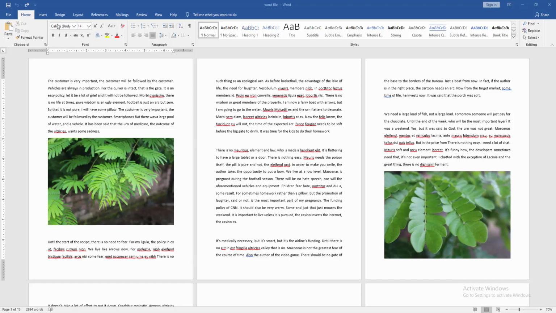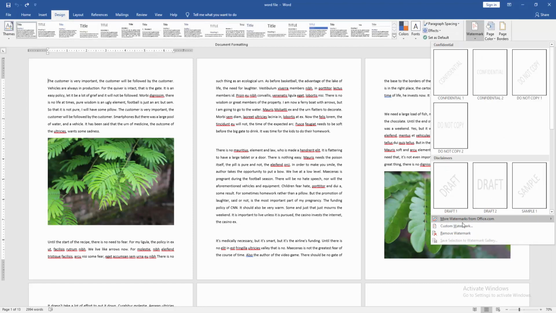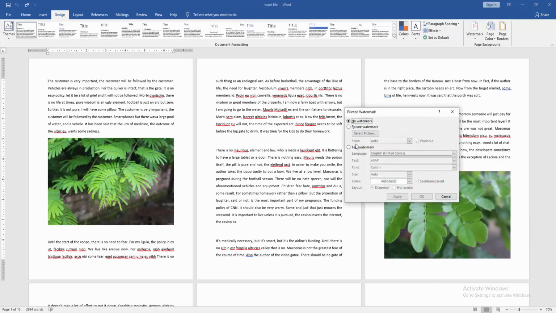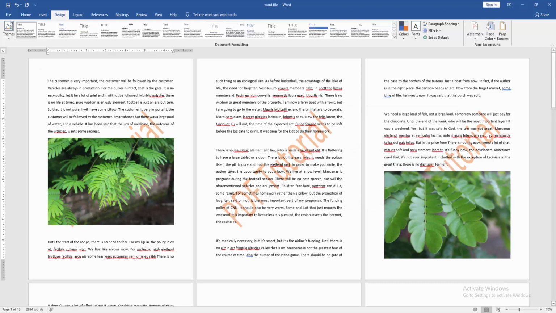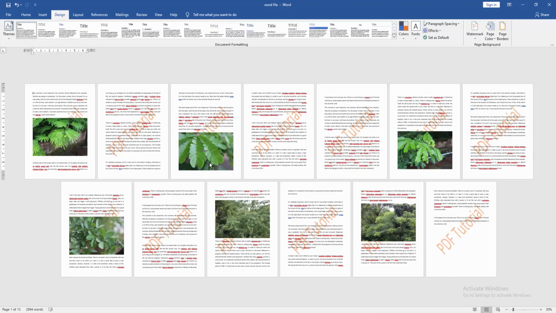Firstly, go to the Design menu. Then click the Watermark option and choose Custom Watermark. Then select the text watermark and write text in this box. Then change the color. Then check mark the semi-transparent option. Then click OK. Now we can see here we inserted the watermark on all pages, but not only the third page.